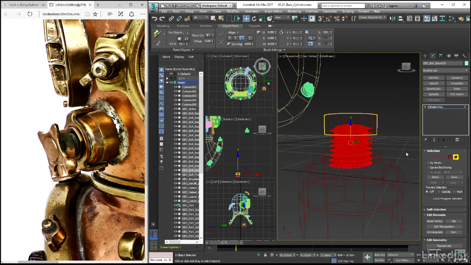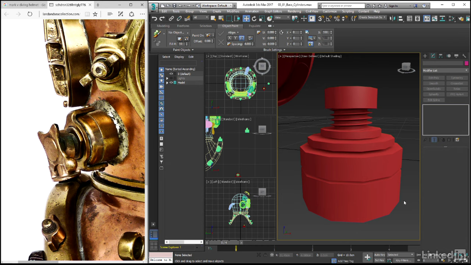Okay, now that we have the base of our respirator valve in place, we can move on to the next exercise and start our modeling here in earnest.